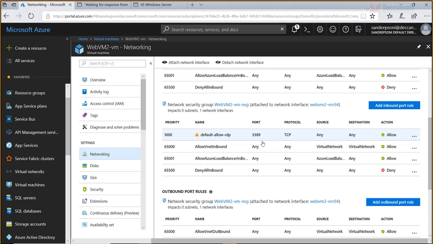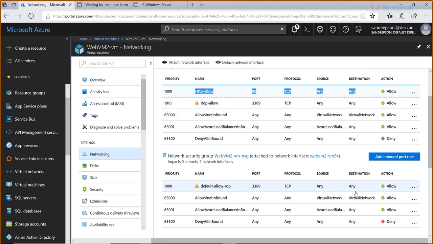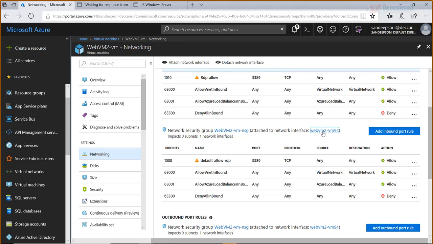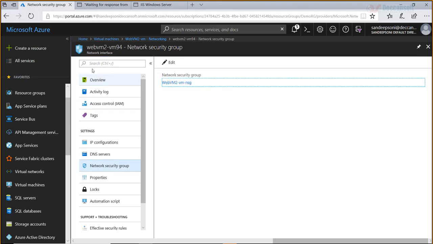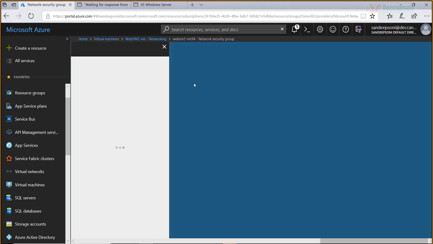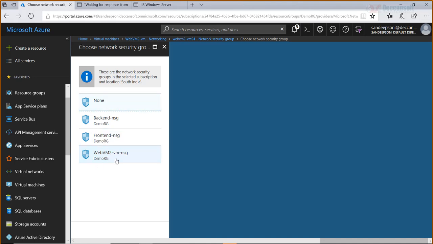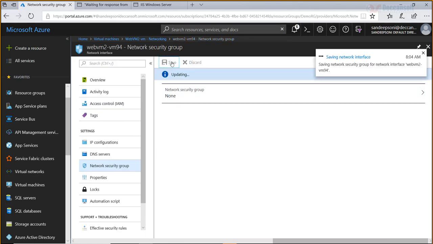So what should I do now? Either I add an inbound rule here, like here, to allow HTTP, or else let us go to the network interface card and the network security group of the network interface card, edit this and select this as none. This got created additionally. Click it, none, and save it.